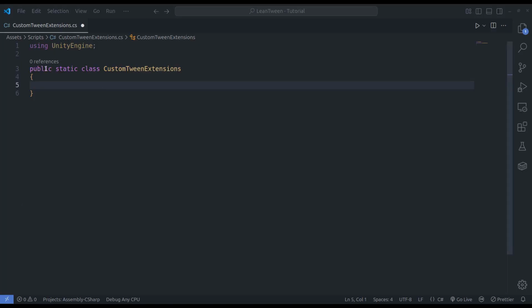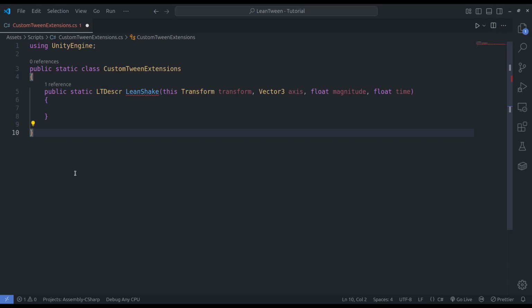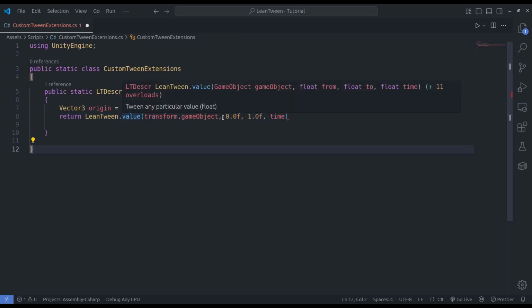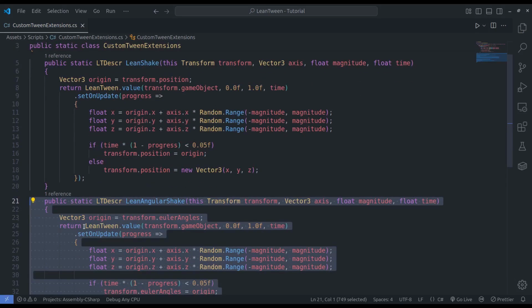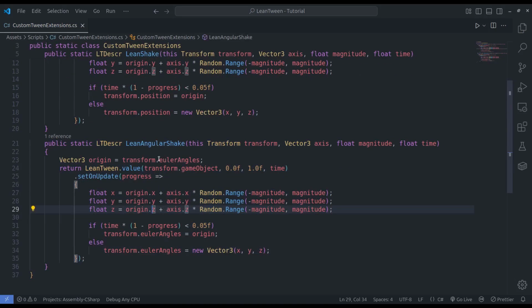In a dedicated static class, you can create your own custom tween extension functions to encapsulate tweening behaviors and avoid rewriting code. For example, I've created a lean shake function to imitate a nice shaking effect. I've used the lean value function and hooked on its update value to apply a random position to the target transform. I've also added a lean angular shake function, but there I'm modifying the rotation instead of the position of the transform.